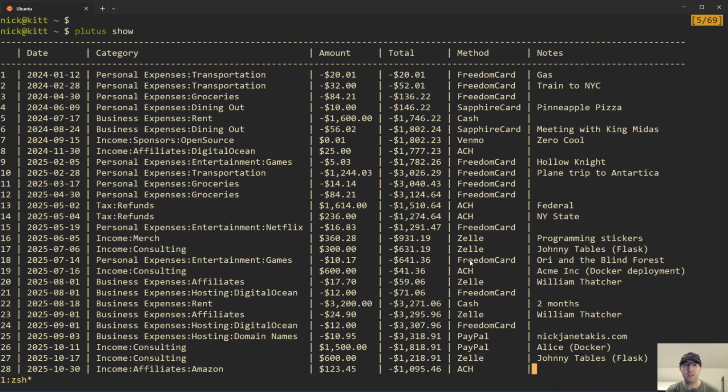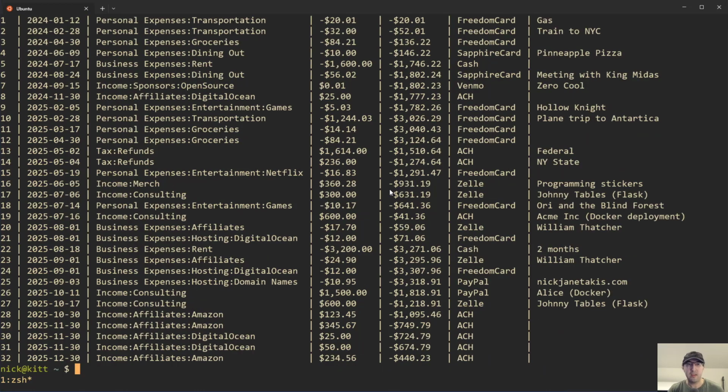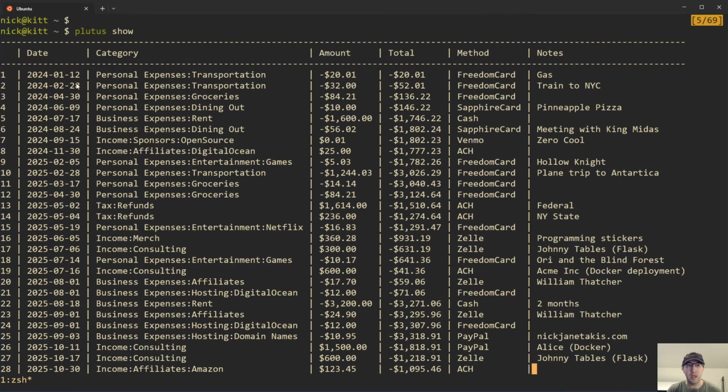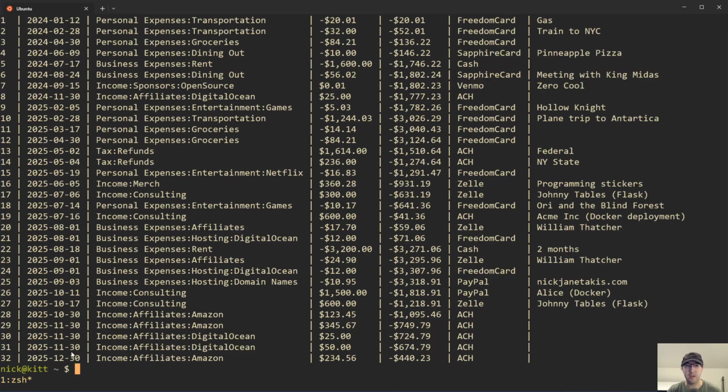But what show is going to do is basically look at your profile CSV file and then output what you see here, right? We can see a couple of different columns here. We have the date, category, amount, total, method, notes, etc. And this is a time sorted output that we see here. The oldest stuff is on top, newest stuff is on the bottom. We can sort things however we want here.